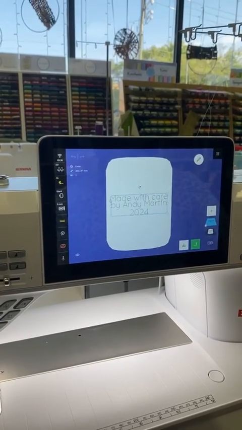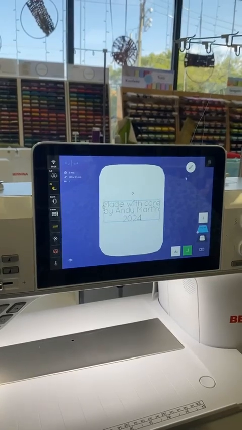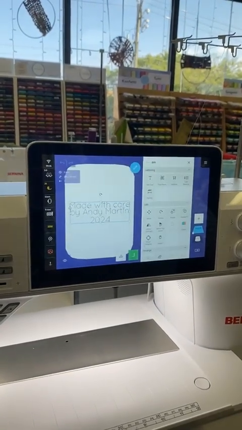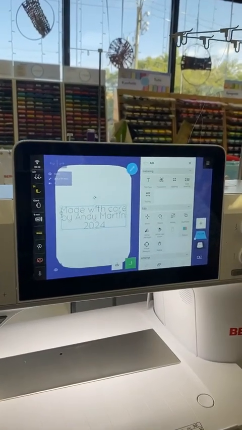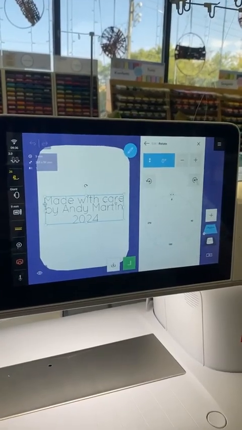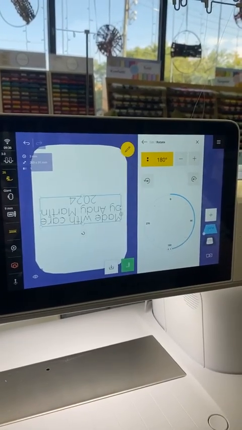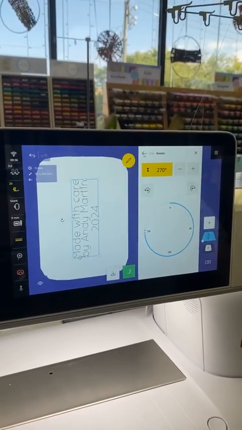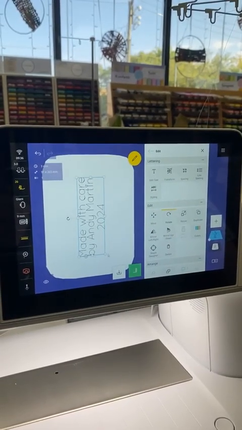So what we're seeing is that I'm going to go ahead and rotate the text 90 degrees. I'm going to do that by opening up the edit window and rotate, and I'm going to go 45, 45, and I'm actually going to go all the way around so that it's all the way that way. And you'll also see that right now this is pretty big.